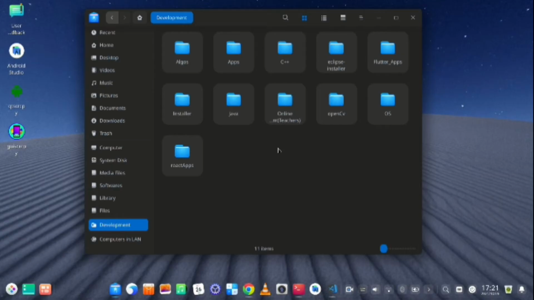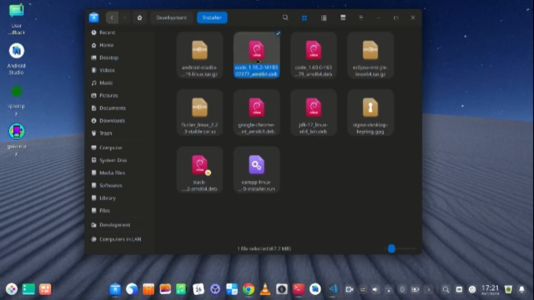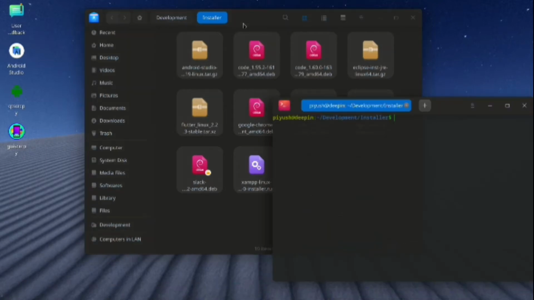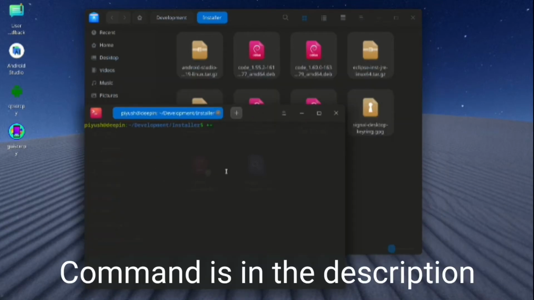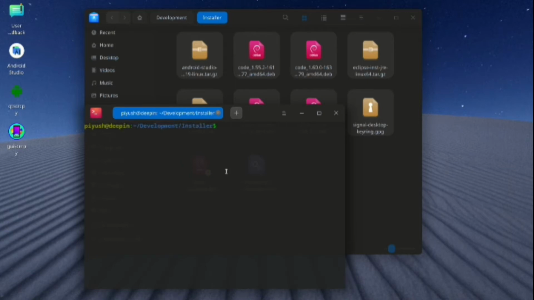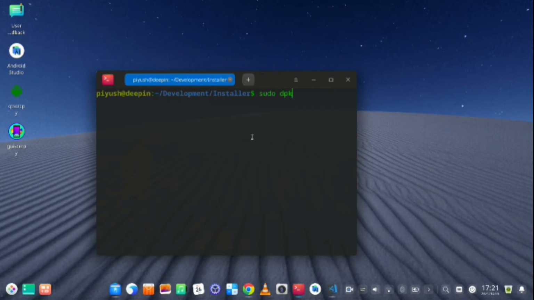After the completion, go to the location where the file is saved. In my case, it is here. Now you have to copy the file name. Let's open the terminal. Type the following command to install it. You have to enter your password here. After that, it will be installed.